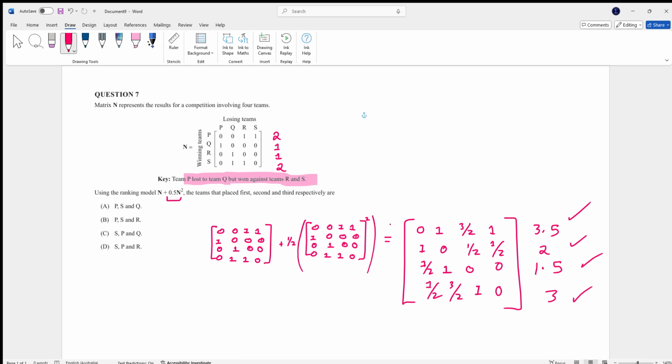Now here we've got to remember the rows. This is not Q. If I rub that out, P, Q, R, S. So in first place is P, in second place is S, and in third place is Q. So we look for the one that matches that, which is option A. So A is your answer for question 7.